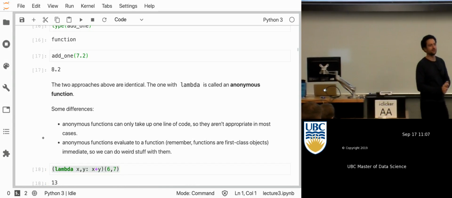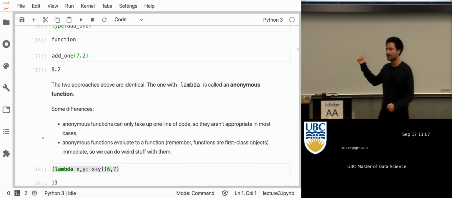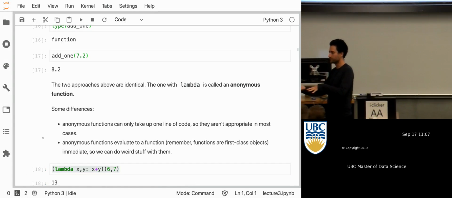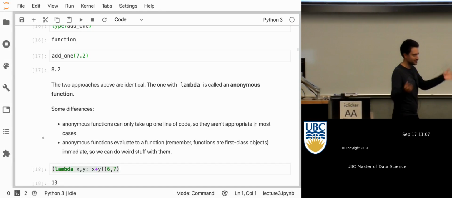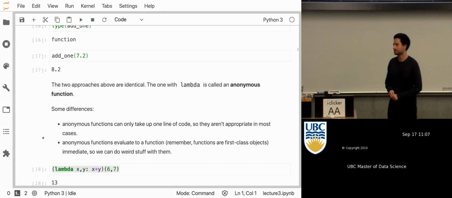And the reason these are called anonymous functions is because I never actually gave that function a name. I just said what it does, and then immediately used it, and never even named it, hence anonymous functions.